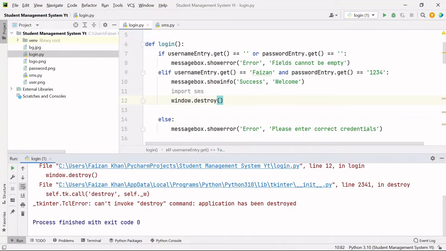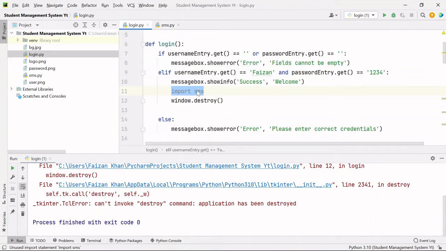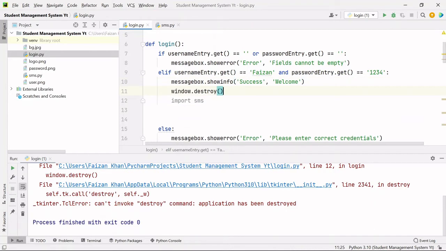Okay, so this error message is because this window is continuously on a loop, right? Main loop, right? So the other code just after this line is not getting executed, means this line is not getting executed. So that's why you are seeing this error. So what you need to do, just before you import, you can close your window, right? Once your previous window is destroyed, you will be able to see the new window.